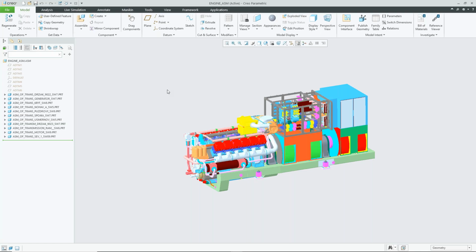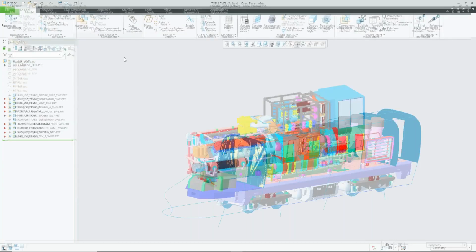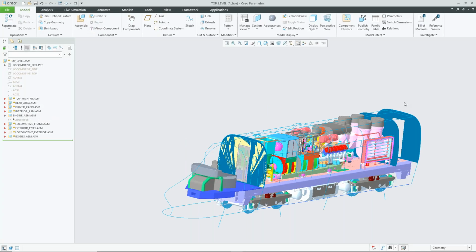Now, we do have an assembly that has all this in here, but for what we're doing, we don't need to see that for what we're presenting. So there's a time and a place to show all of that detail, but this just isn't it at the moment. So as you can see, there's quite a bit of information here.